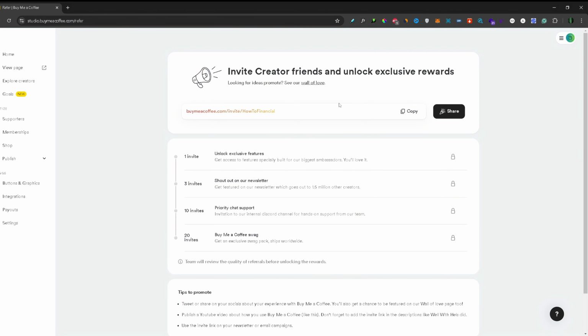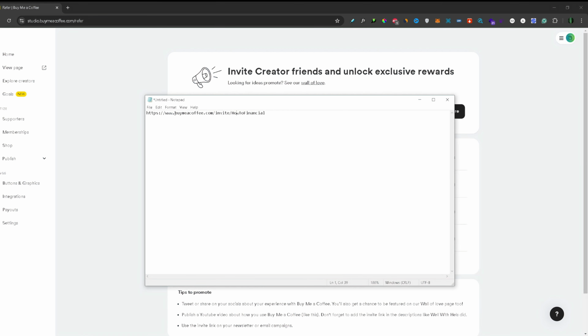And here on this page, you can find the link that you can copy and then share for people to sign up. Also, depending on how many invites you have, you will unlock different perks. And one more thing to keep in mind, once you copy this link, you need to add this extension to it for the link to be clickable. Once you add that, you can share it wherever you want and get your referrals.